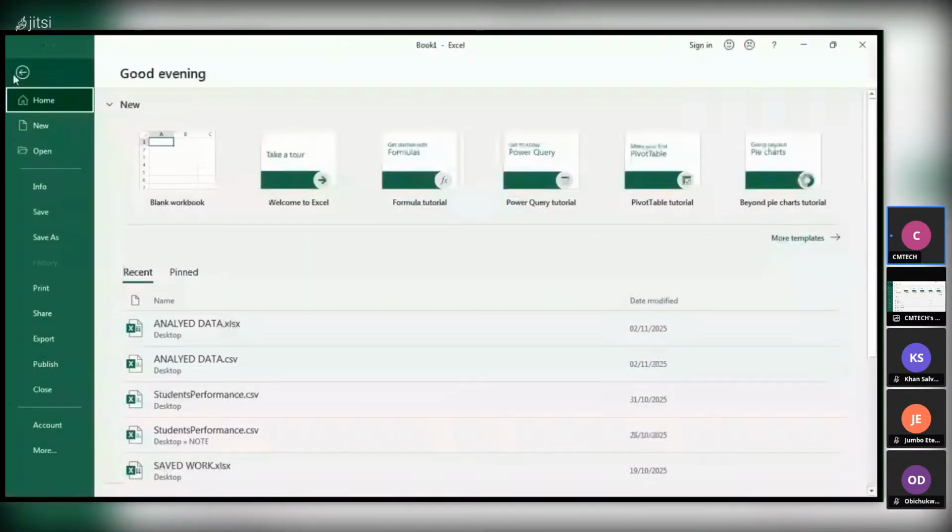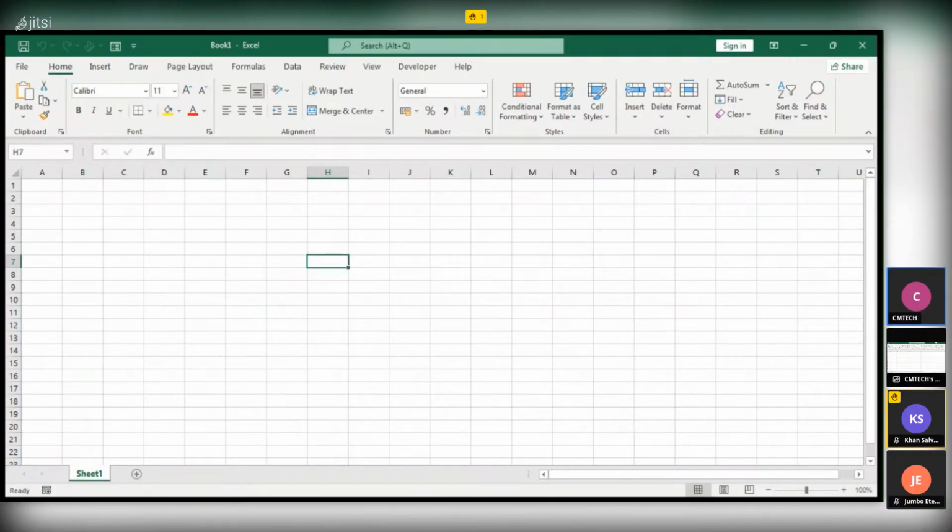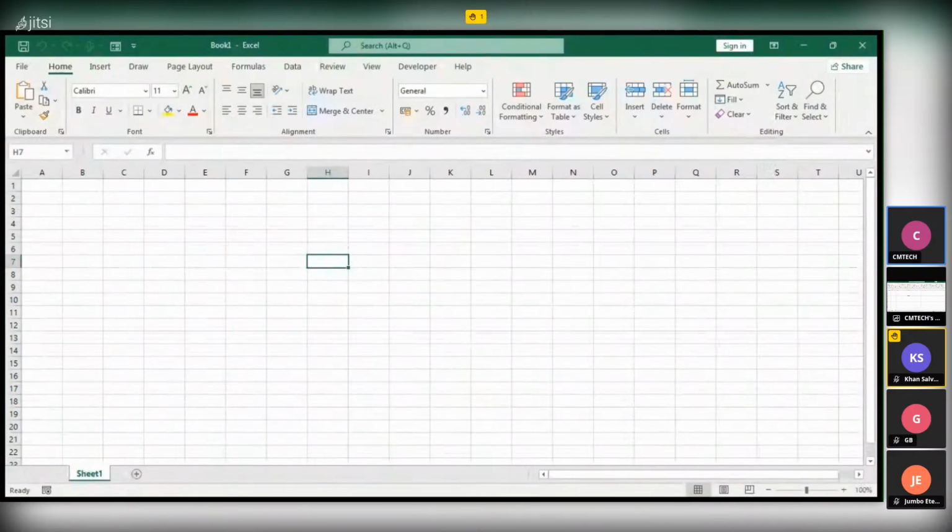In home now, I don't know if anyone has used Microsoft Word before. Is there anyone who has used Microsoft Word before? Please, if you have used it, indicate. Okay. Now, can you briefly explain for us what formatting is? Can you format on Microsoft Word?